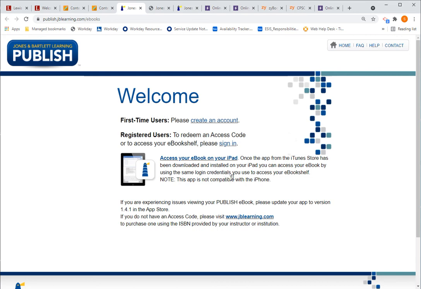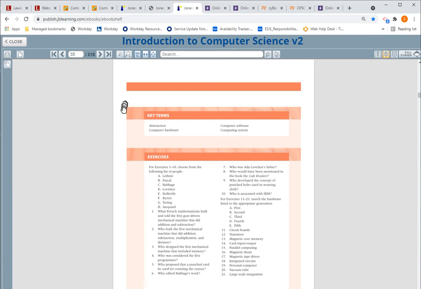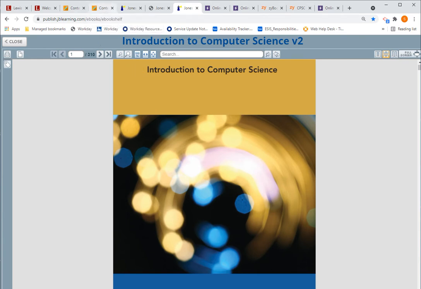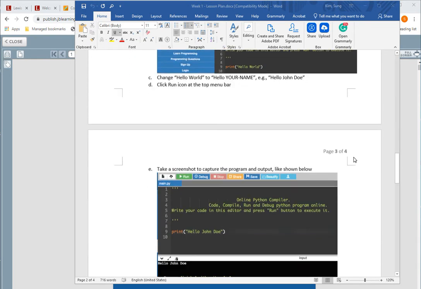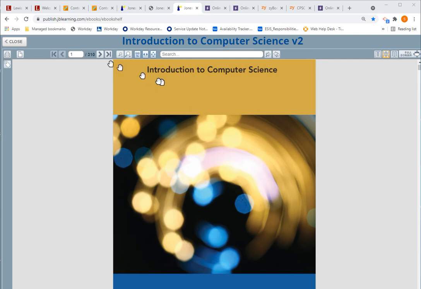you will land in here, and you can sign in if you haven't logged in. Most likely you don't, so create an account, and then you'll be landing in here, and I think because I already created an account, I can click here to access. If you click on that, you get to the book. So if you come down to the textbook here, get to the end of chapter 1 and answer the questions 1 through 10. So this is the cover.